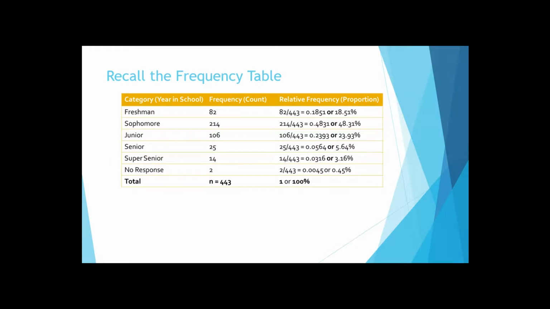Recall, we looked at a frequency table not that long ago, from a survey of introductory stat students. They had to identify as a freshman, sophomore, junior, senior, or super senior, and they could also choose not to respond. This was the frequency table that we constructed. We'll use this data, but we're going to focus in on the proportion of sophomores. I'll tell you right now that the proportion of sophomores is going to end up being this 0.4831 right here. The relative frequency will really be that proportion.